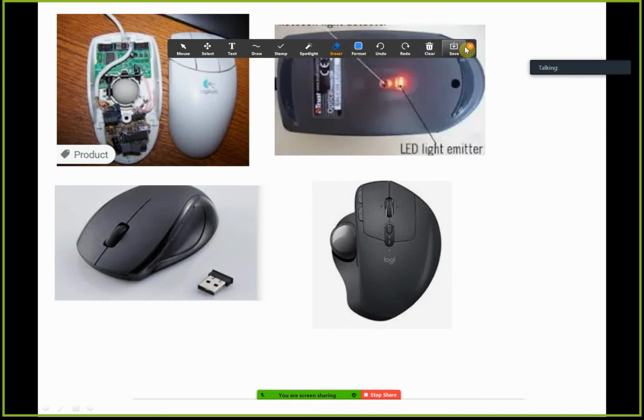You can see the mouse here. This is a mechanical mouse. This mechanical mouse has a metallic ball which moves, and small wheels are attached to it which provide the direction to the mouse.